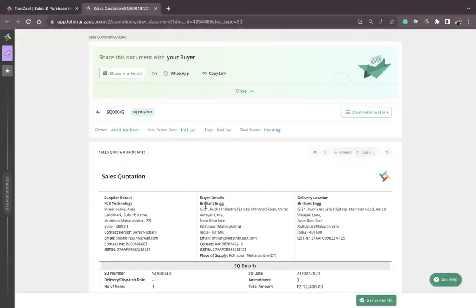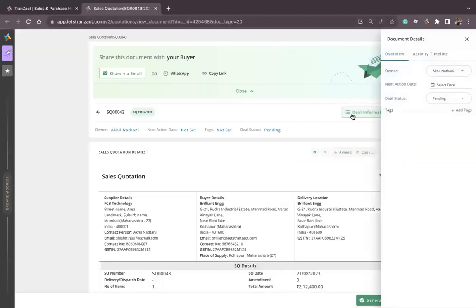Now, on your right hand side, you will see an option of deal information. Once I click on deal information, earlier you used to see an activity timeline over there for the communication. The same is there in the activity timeline. Here you can post a comment or send an email communication to them. Now, we have added one feature which is overview.